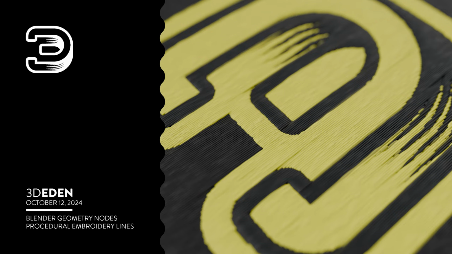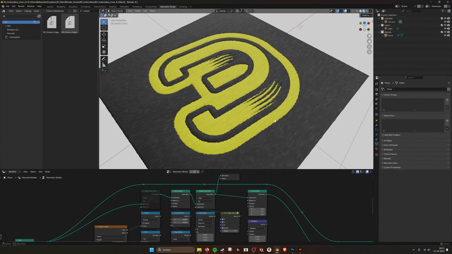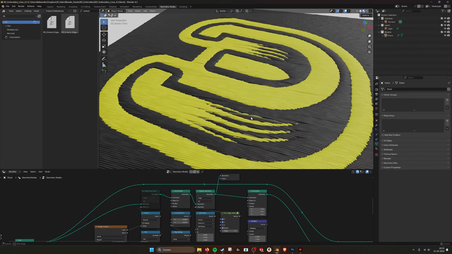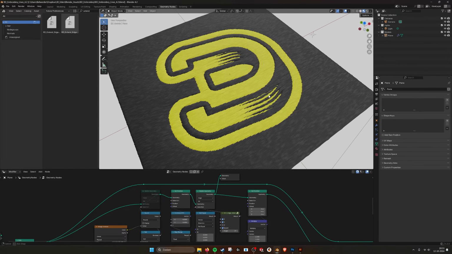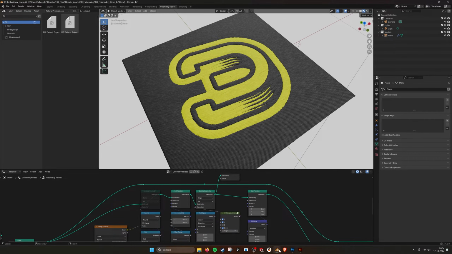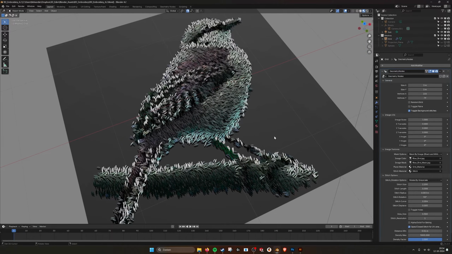Hey, hello there. This is going to be a tutorial on how to build a new kind of embroidery tool. This is what we are going to build today. You can create all kinds of logos and images with this one. But before we dive in, let's look at the embroidery tool we already have at Blender Market, which is this one.